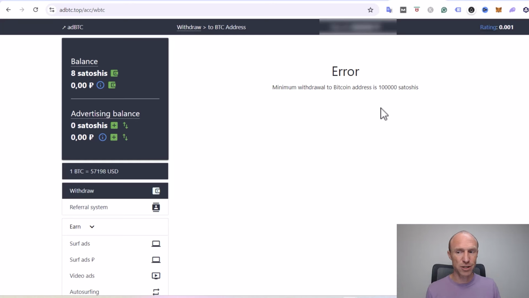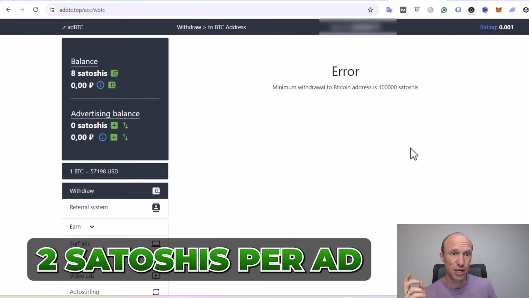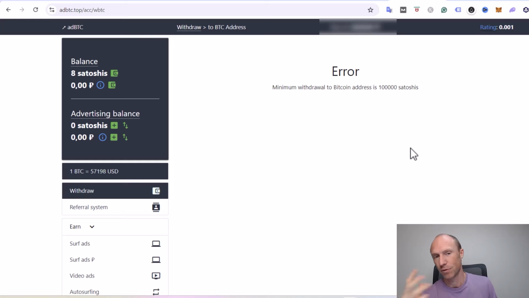Usually it's a few dollars maximum or so. It should not be more than $5-10 on a free earning platform, in my opinion. Like $50, especially something like this, because you could see most of what I got was around 2 Satoshis per ad. And then you have to also solve these captchas once in a while and deal with all that, and it takes maybe 15-20 seconds in total.